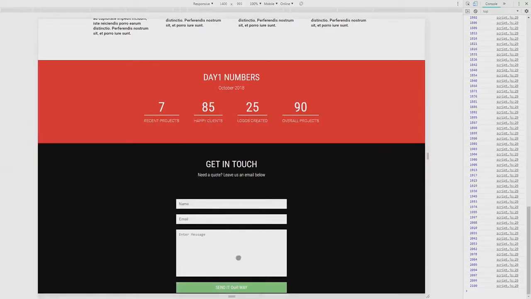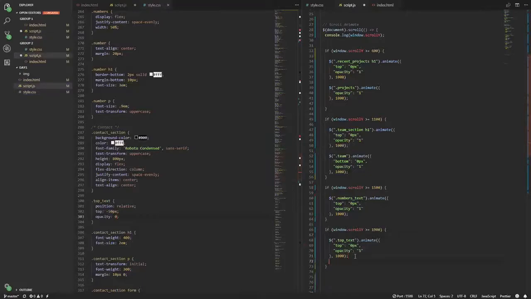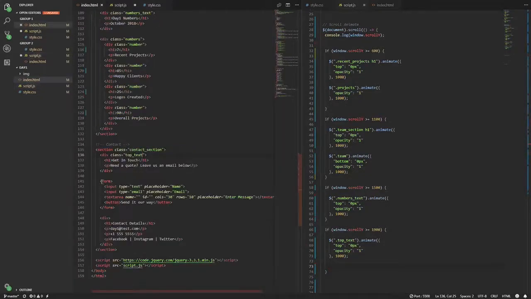And now we just have to do the form. We'll do that from the bottom up. The way we'll do the form, if we look at the HTML, is just a form.